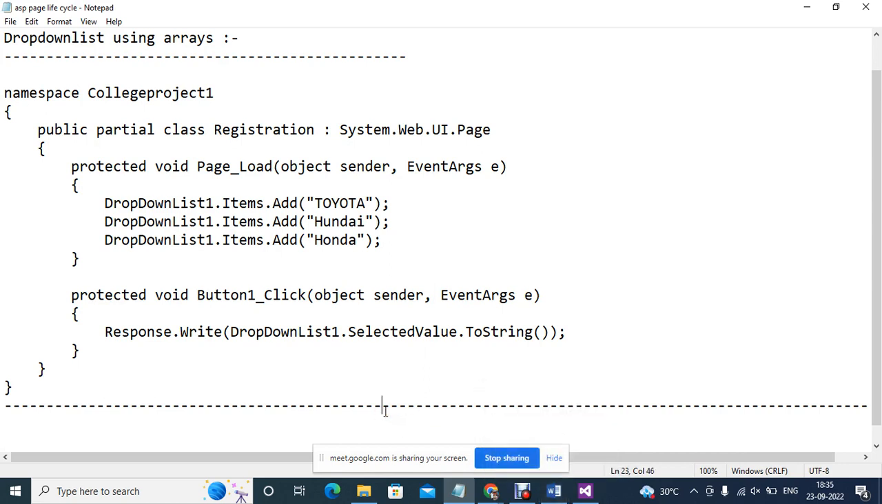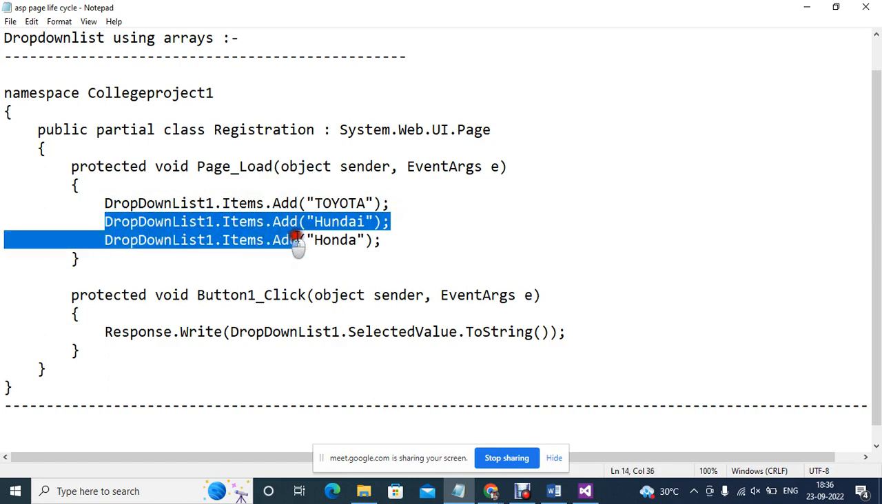So try to write, even if you are able to write only a single word or a single line, suppose drop down list items. Now you may have forgotten what add is or something. But if you write this successfully one time, the concept will be clear. So how to add an item in a drop down list?